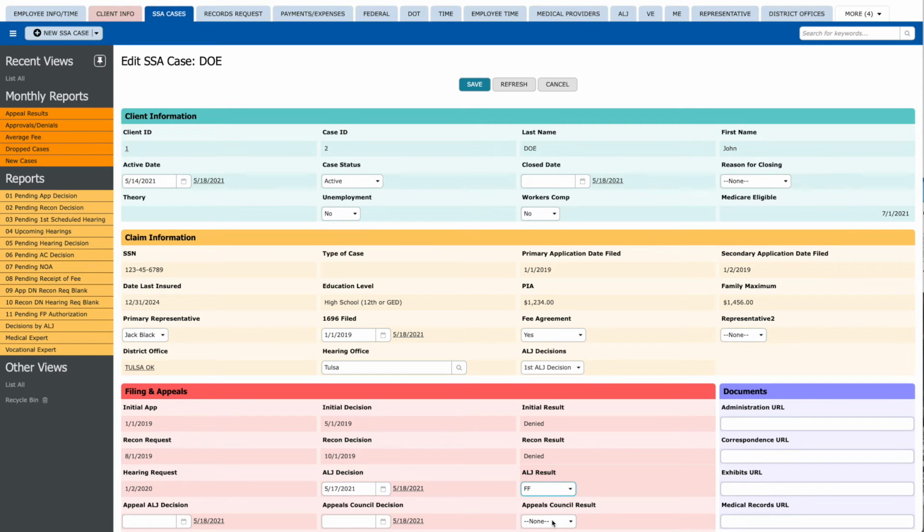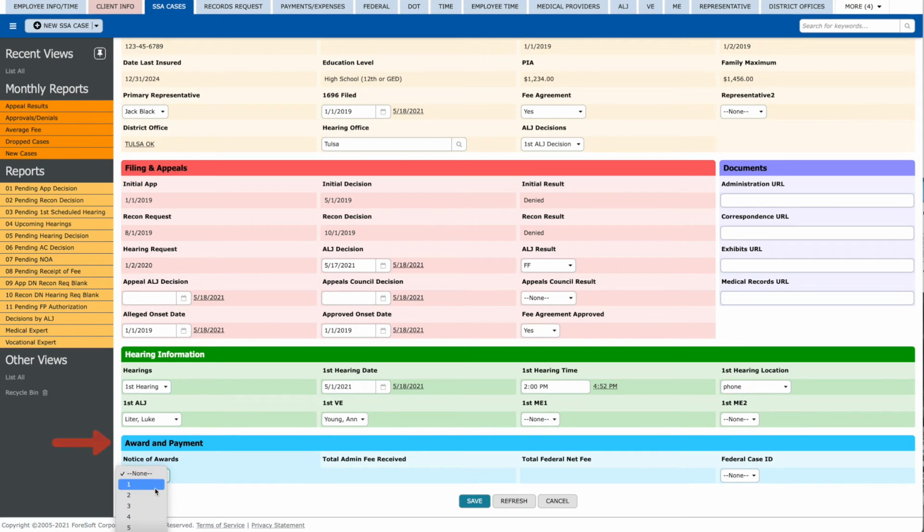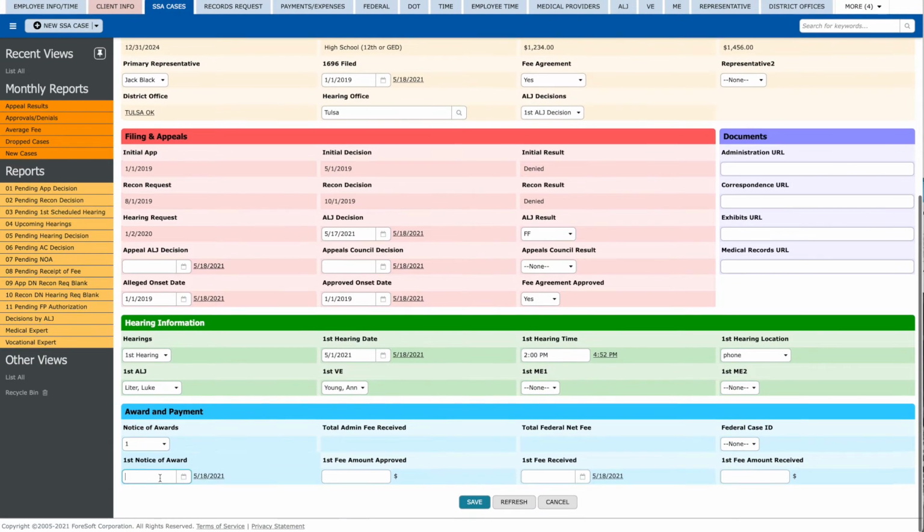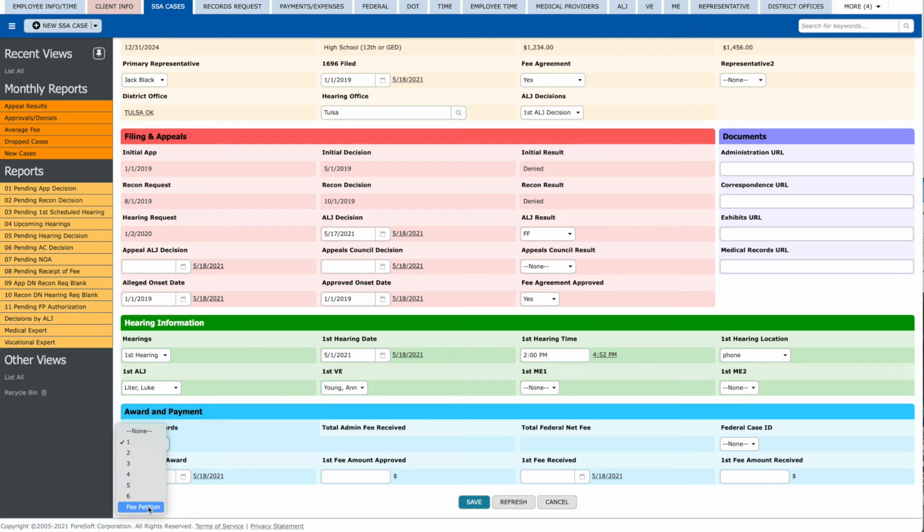To enter Notice of Awards information, select 1 to 6 in the Notice of Awards field. If it is a fee petition, then fee petition would be selected instead. No distinction is made between DIB and SSI notices. Federal fees can be displayed here as well if the federal case ID number is entered.